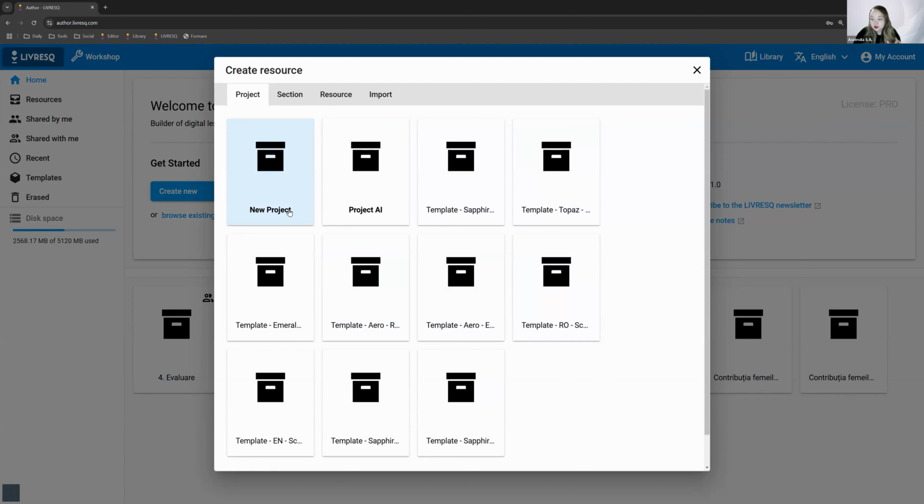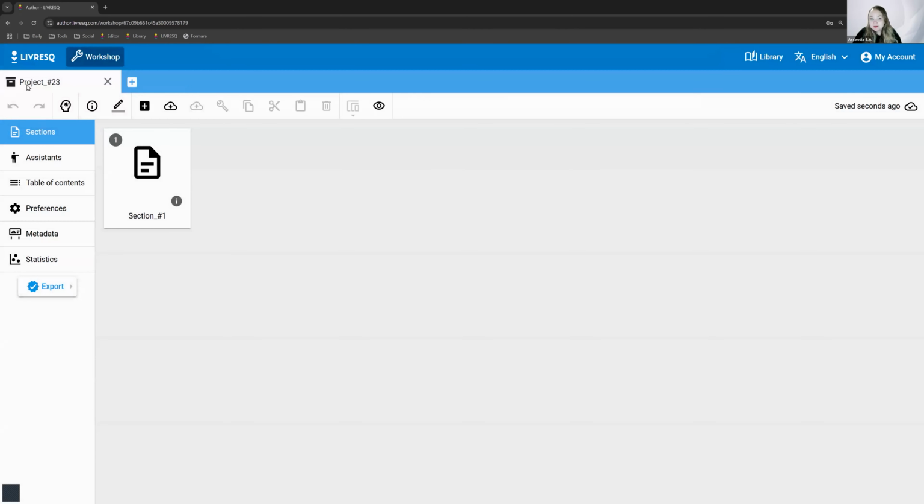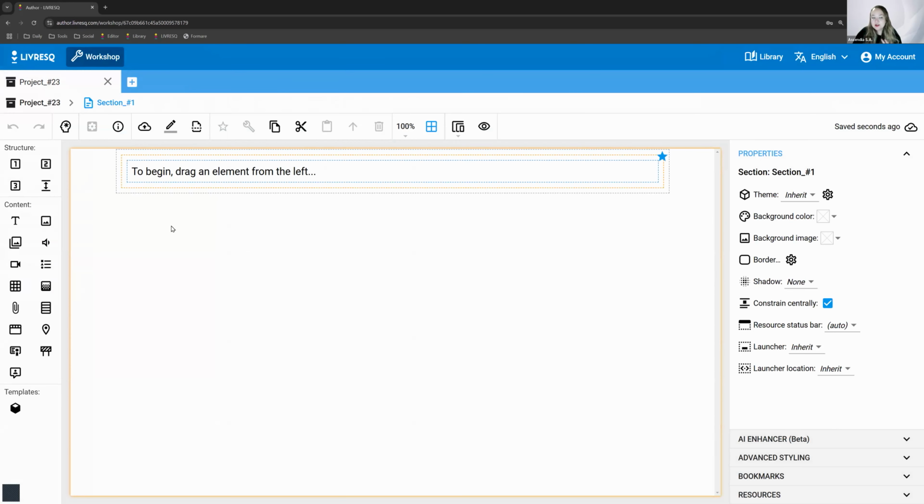However, just so that I can show you these resources, these little applets, if you will, step by step, I'm going to go into an empty project. And empty means that it has one section. All LIVRESQ projects have to have at least one section. We'll enter that section using a double click, and this is our edit mode.